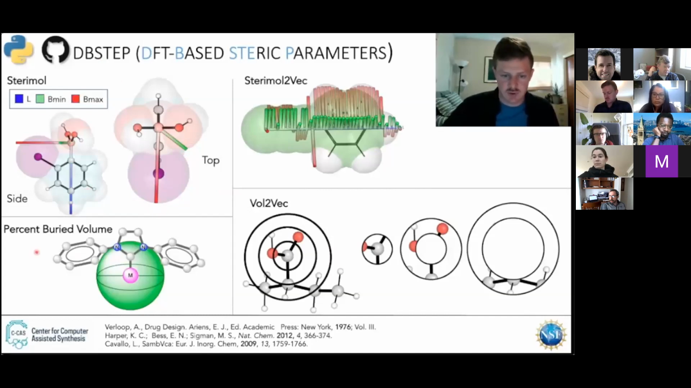The next parameter that we can measure is the percent buried volume. This comes from Luigi Cavallo. This parameter describes in a metal ligand complex, if we place a sphere, typically we use a radius of 3.5 angstroms around that metal. We then measure how much of our ligand is actually occupying this sphere. And this tells us how much of our ligand is occupying the first coordination sphere of the metal.